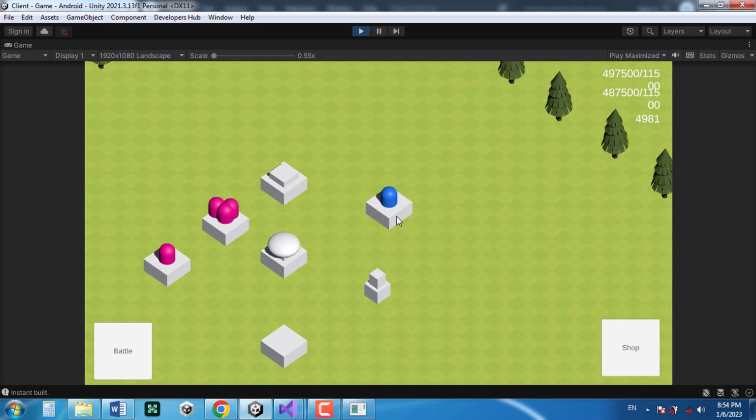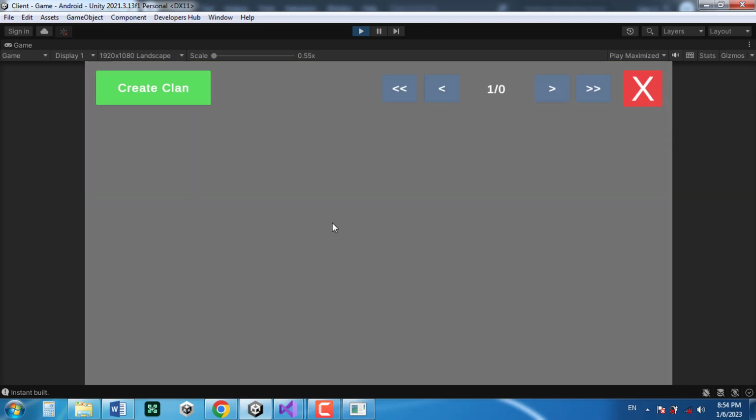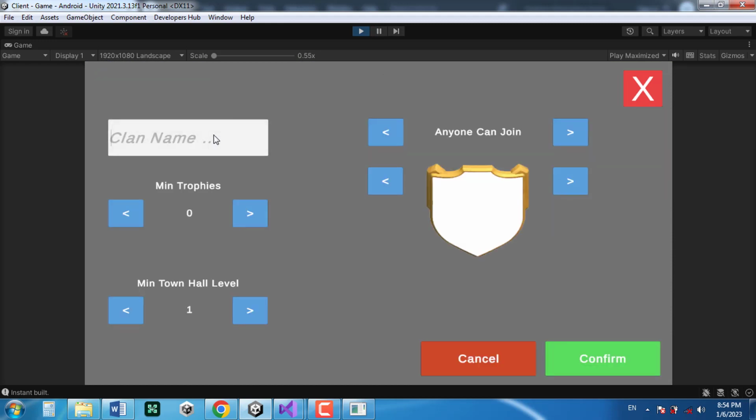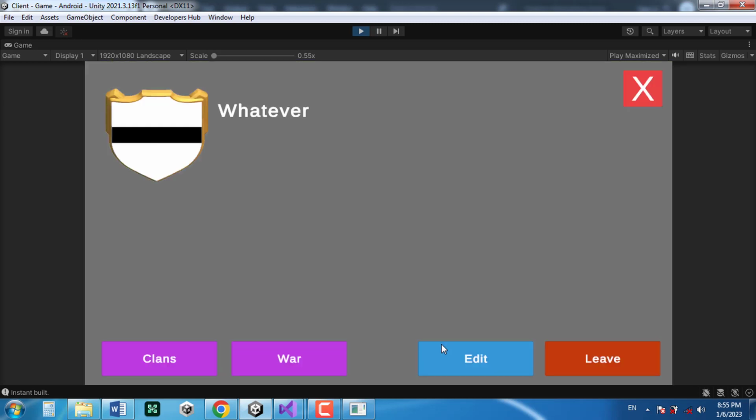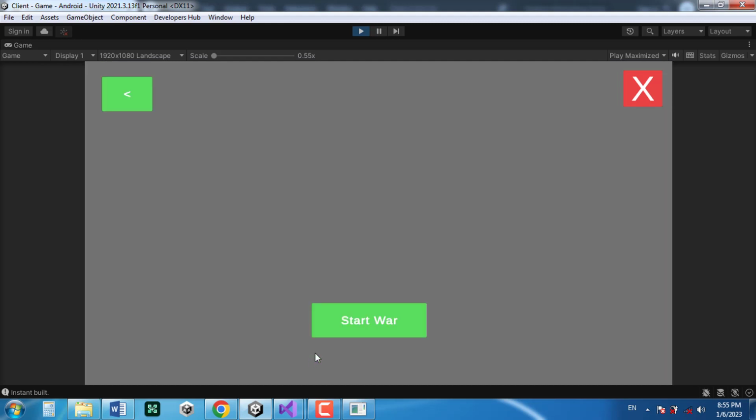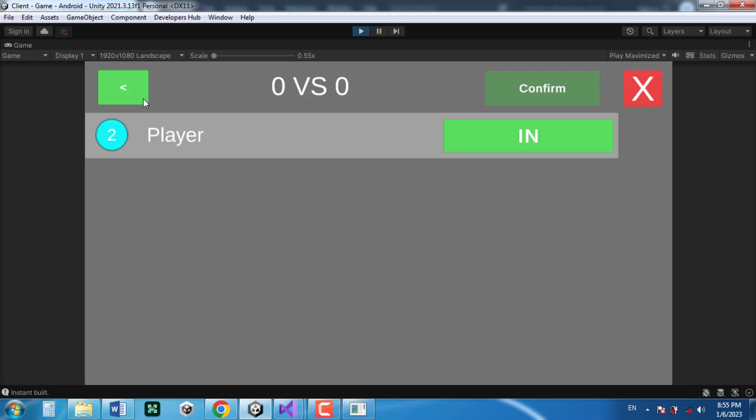Now let's see if we can place the castle. Here we go, we have the clan castle. Let's go to the clan, create a new clan, and maybe choose an icon and create it. Now let's go to the clan, as you can see we have a clan. Let's go to the war, and we can go back, go to the war, start the war, and here we can select if the player is in or out. Right now we can't hit the confirm button because we need at least 5 players to start a war.